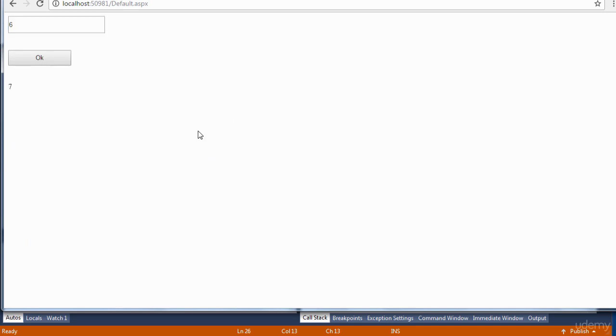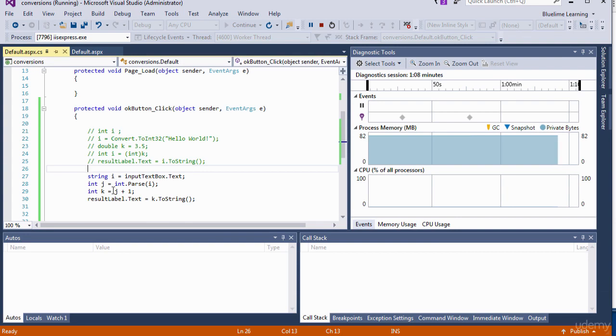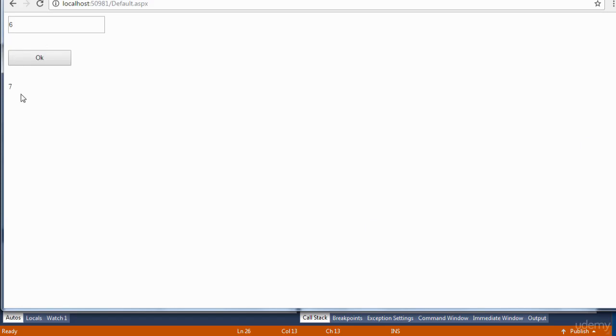The reason it's adding an extra number is because of this code here on line 29. I'm saying the integer k, so any value I type in will give me the value of j plus 1. The j, the integer here, the parse method is doing the conversion. So anything I type in here as a j, it will add 1 to it. That's where we're getting the extra number from. So if I type in 4 and click OK, it will give me 5.